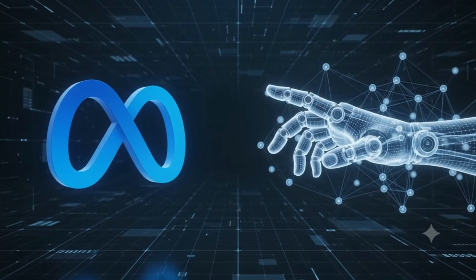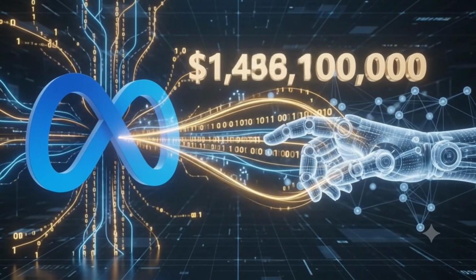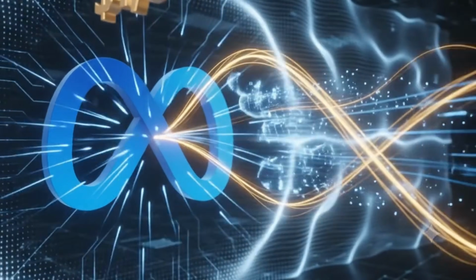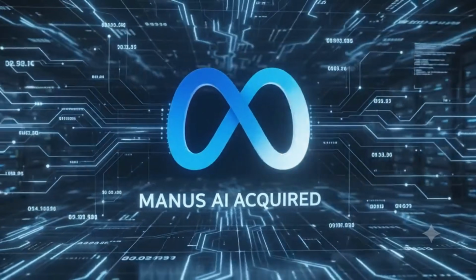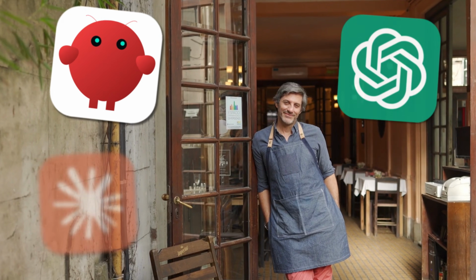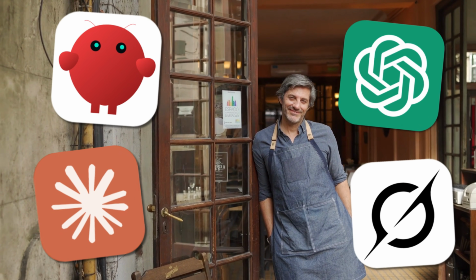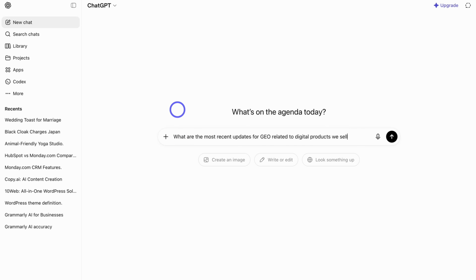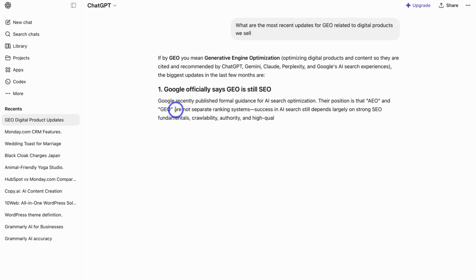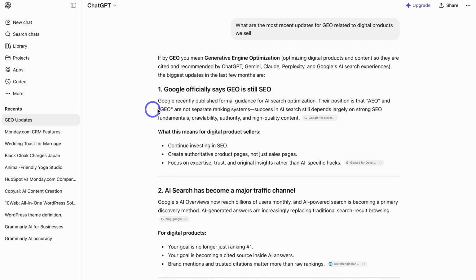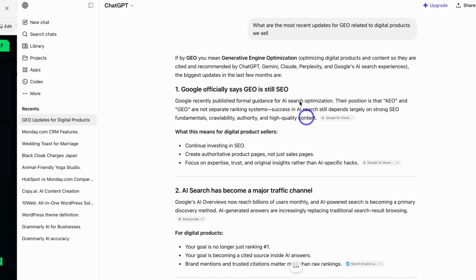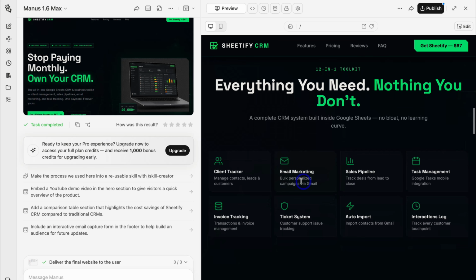Now, if you didn't already know, Manus was recently acquired by Meta for billions and is now part of the Meta universe. It competes directly with the likes of OpenClaw, Grok, Claude, and ChatGPT. The main difference between Manus and other AI platforms is the execution. Typically, you would chat with the AI and it will respond. Manus, on the other hand, will just execute tasks for you. Basically, give it a task and consider it done.